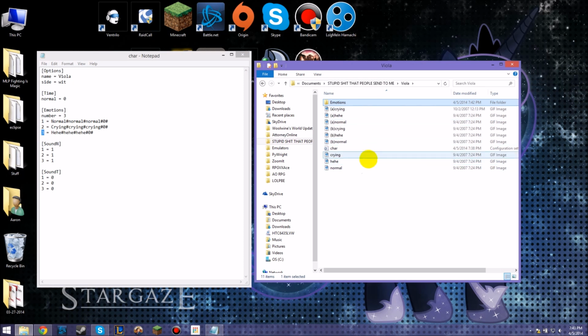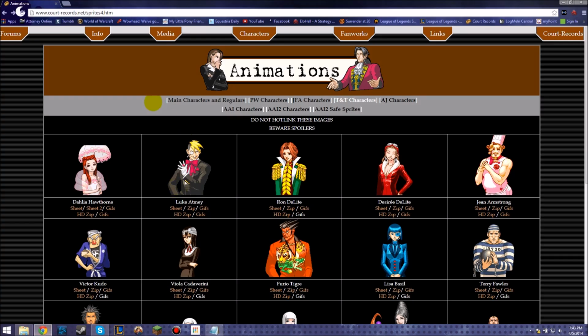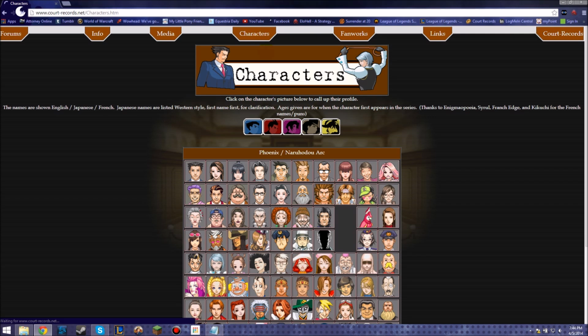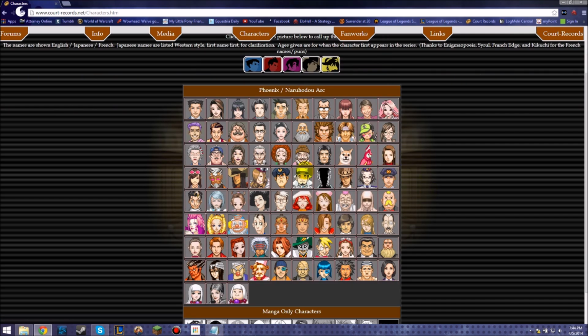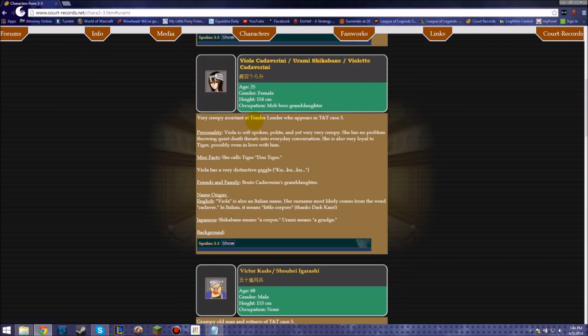So we actually have to make her character roster icon. So one way to do that is to actually have it open right here. If you want a good character icon, you want to go to court records. What I do is I go to characters, and then I go find who Viola is somewhere right here. Now the files on here are actually corrupted.